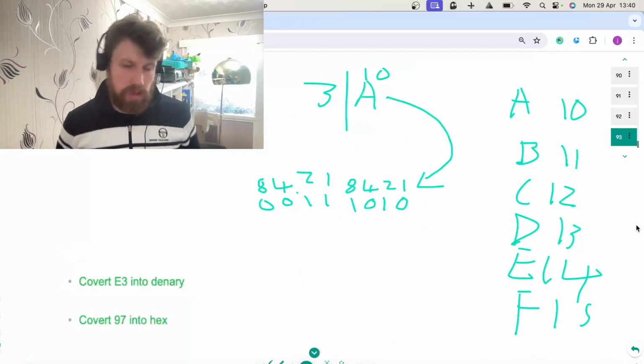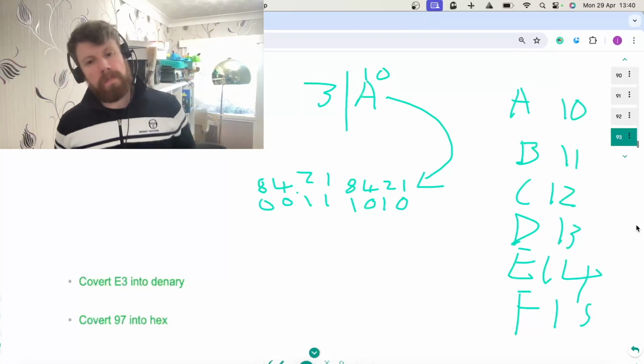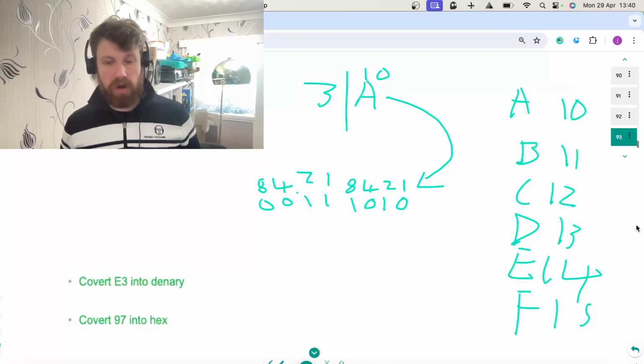The last thing that we need to do is convert between hex and denary. This is one of the more challenging parts of the course. What I've tried to do is simplify this, going with what we want to do, which is giving you as little as possible to remember.